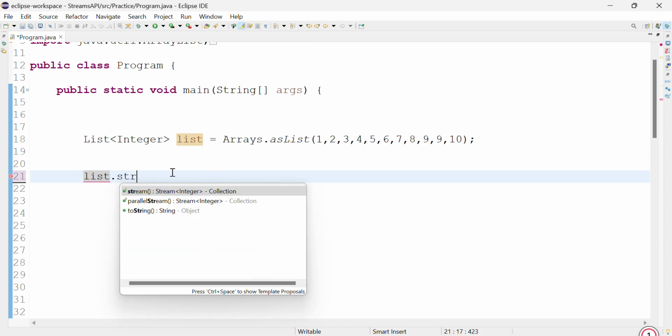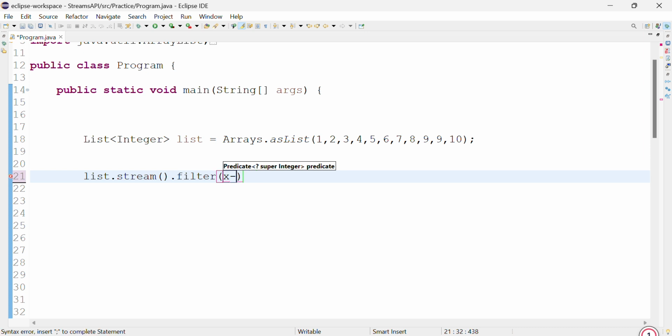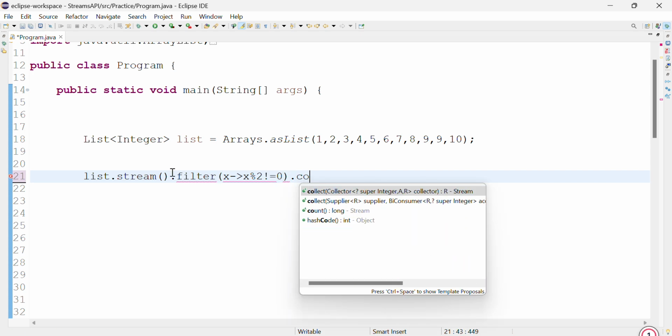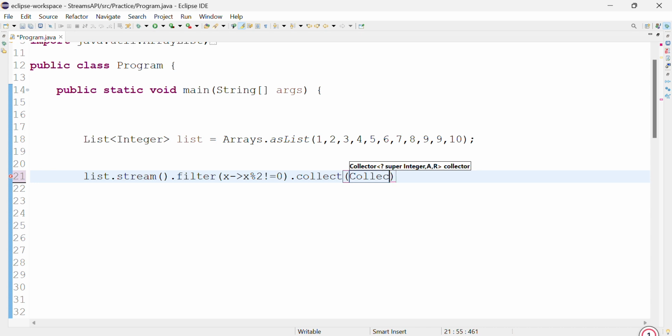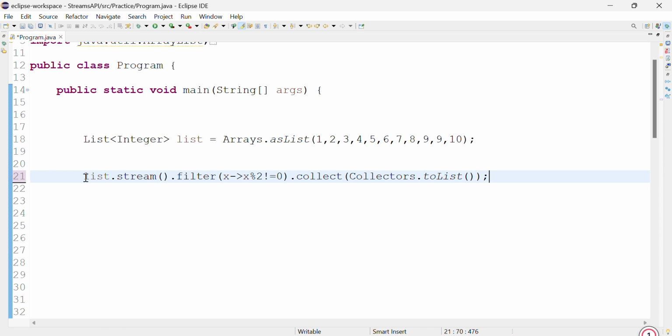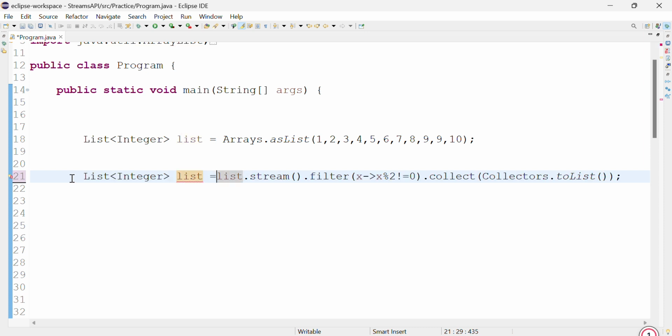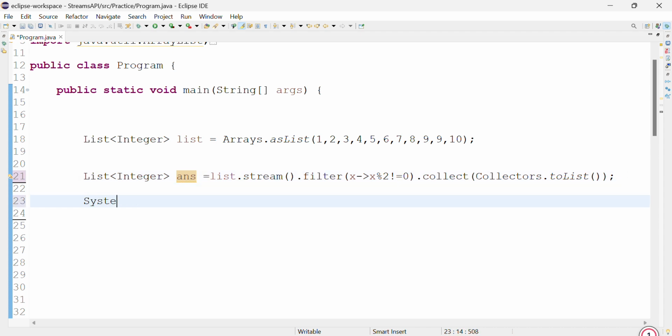So we have a list given dot stream dot filter, and the predicate that we are going to provide is we need the odd numbers, modulo 2 not equals to 0. Okay, dot collectors dot toList. So if you're giving a toList, then we need to collect it as a list. Let me just copy this. And let's call it answer, and let's print the answer.